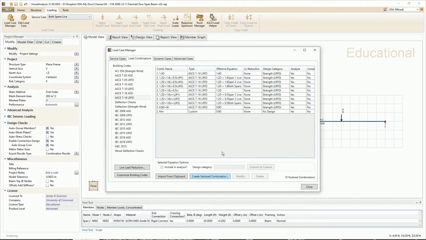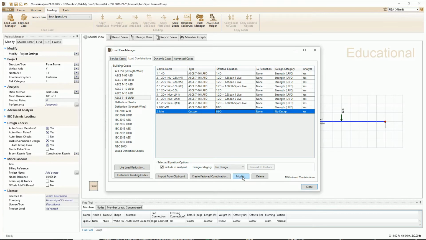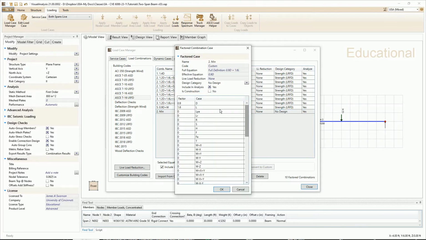And when I select OK, you can see that it added a new load combination here. It says 2min for the name. It's a custom type. And the effective equation, though, is not exactly what we wanted. Instead of giving me 0.9 times dead plus 1.6 times the live load, it didn't include the live load. And the reason why is that when we define that, we have to be very specific as to whether we're talking about the live loads that are applied in pattern ID 0 or whether we're talking about the live loads that are applied in pattern ID 1, 2, or 3 in our case.